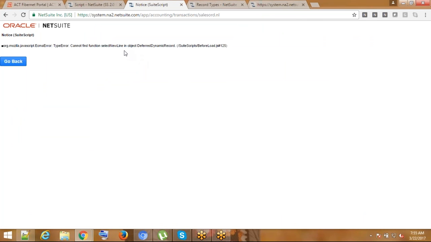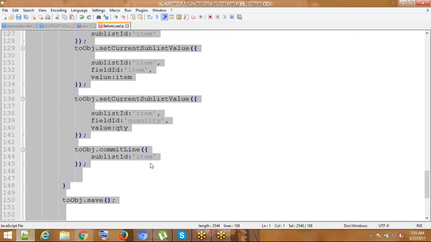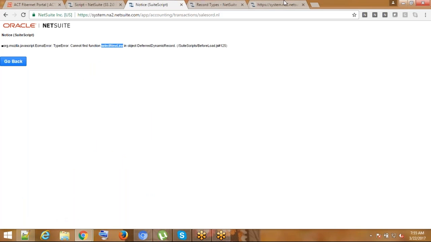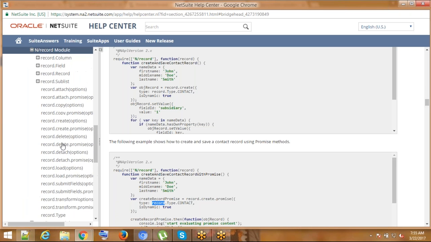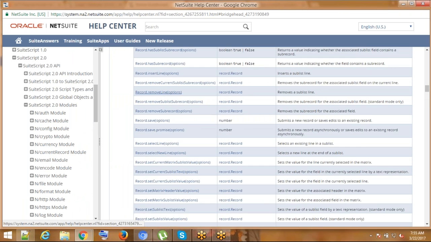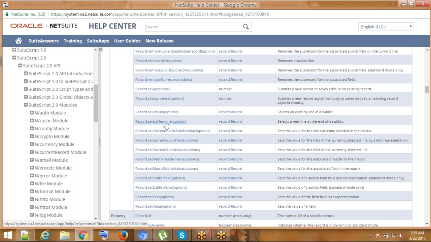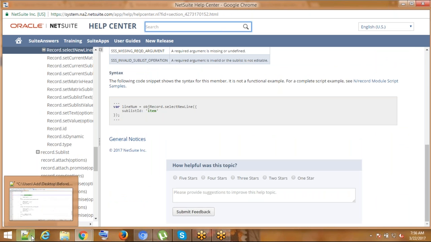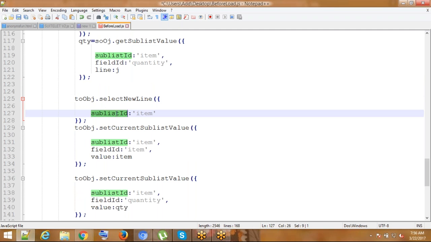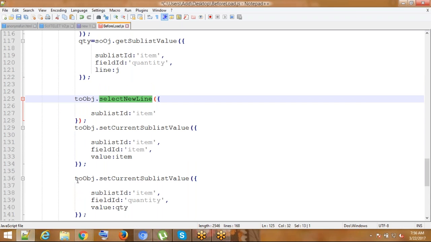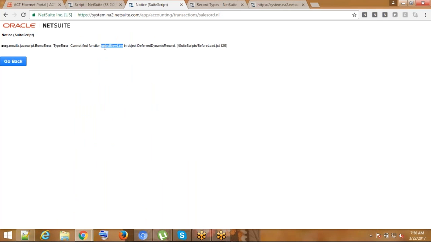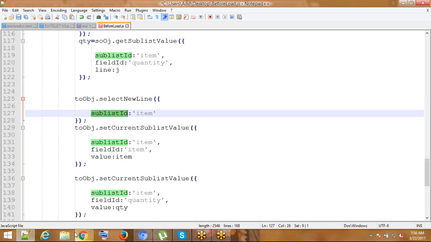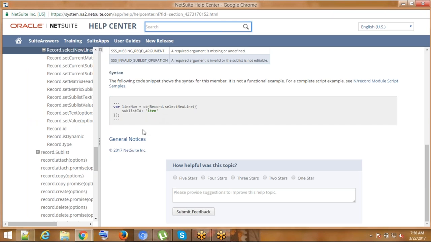Oh my God. Okay. New line in the objective. Cannot find a. Maybe we have the wrong function. Select new line. Record dot select new line. It is correct only. Select new line. Oh my God. This is correct.